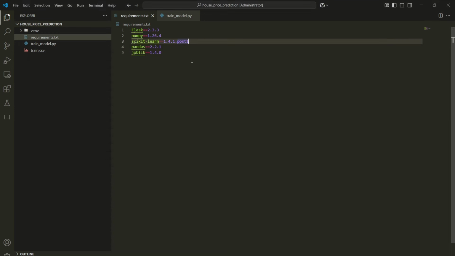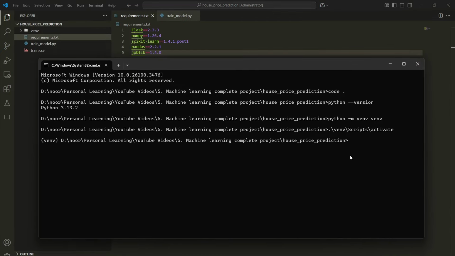Now our next step is to install these libraries, to download these libraries inside our project. Let me go to the command prompt again, and here I have to type the command pip install -r, and then give the file name. The file name is requirements.txt, this one. Now let me press enter.